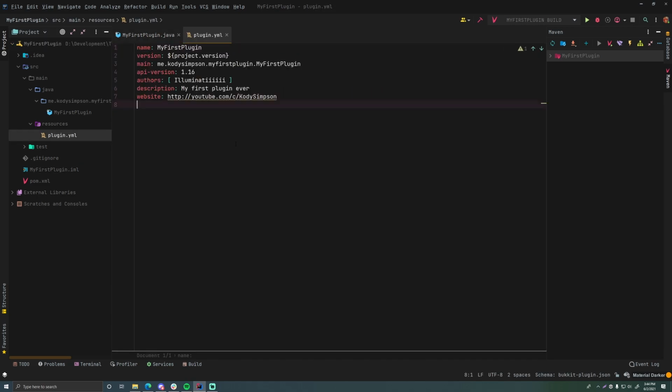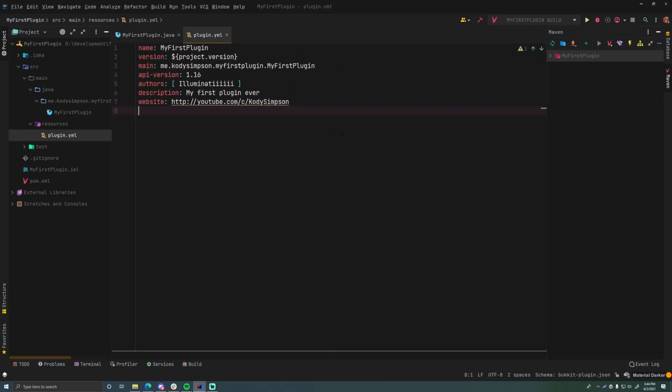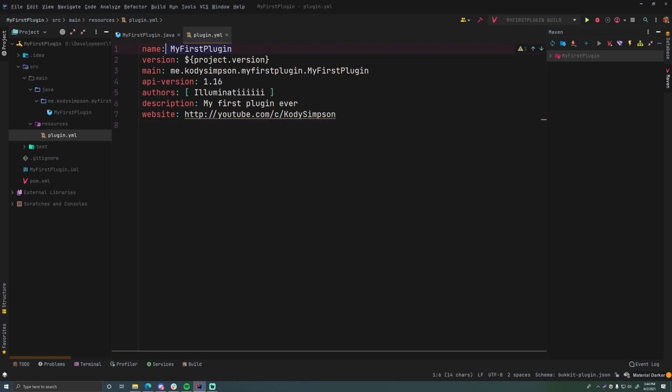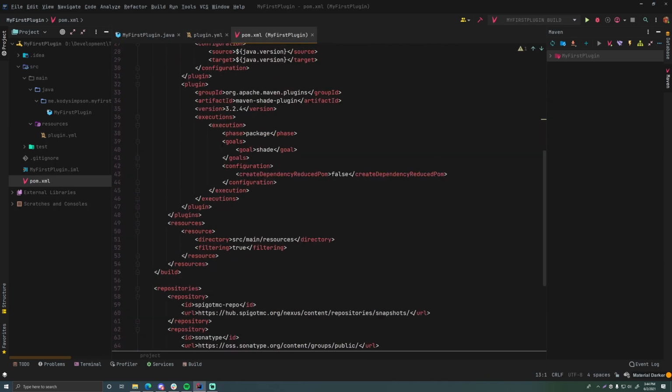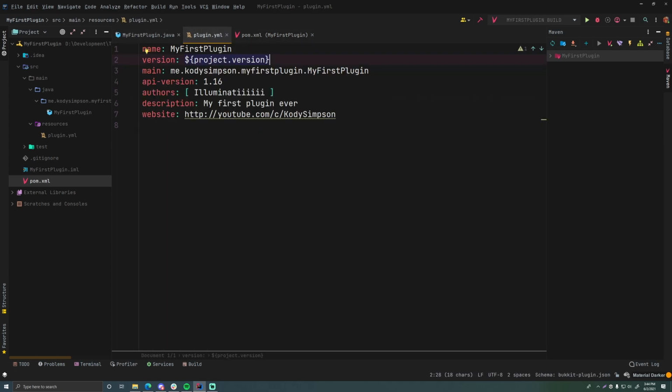Alright, so as for this, we have also a resources folder here, and this has what's called the plugin.yml, and this is simply a configuration file for the details of your plugin. So you have the name of the plugin, the version of the plugin, which is actually grabbed from the pom.xml. We'll explain this in a second. And we have the main, we have to provide the main class of the plugin. So me.codysimpson.myfirstplugin.myfirstplugin. So it's the path of all the packages and then the actual class name itself.